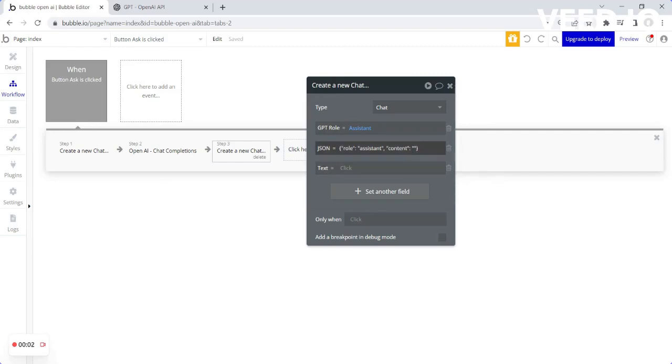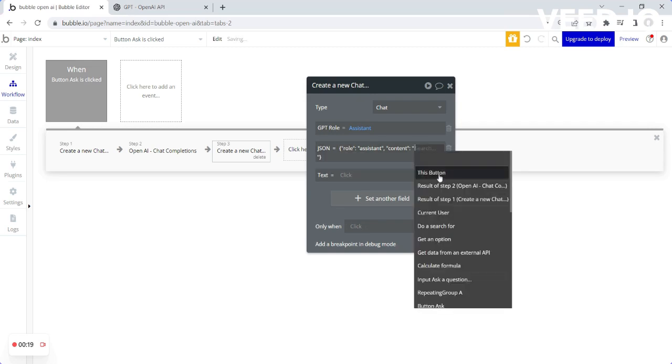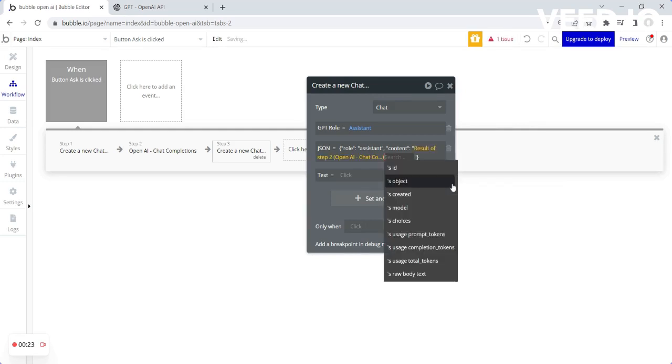Okay, so in the last video, we were halfway through our step 3, where we were creating the chat for the assistant. And over here, between the quotation marks, is where we want to put the response from ChatGPT. So between these marks, we will insert dynamic data. And because the API call was made in step 2, we will say the result of step 2. And as you might remember from earlier, the answers coming back from ChatGPT are found under choices.